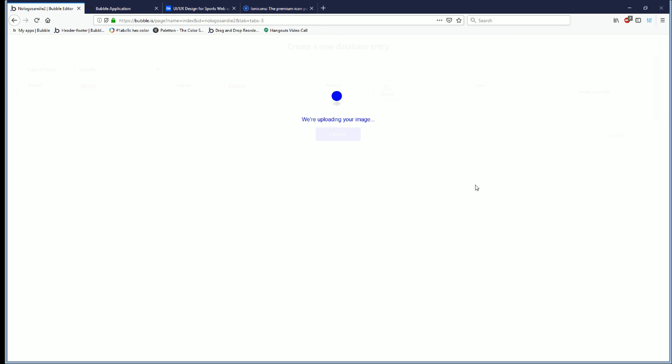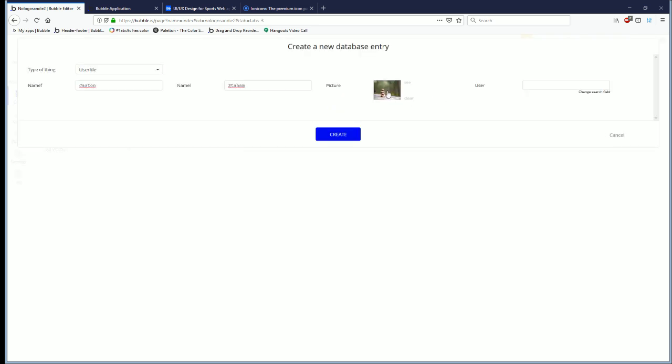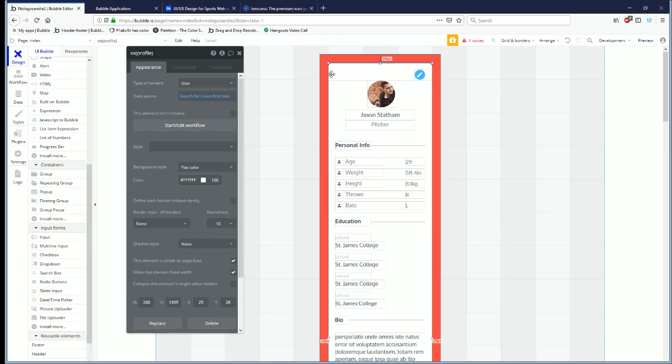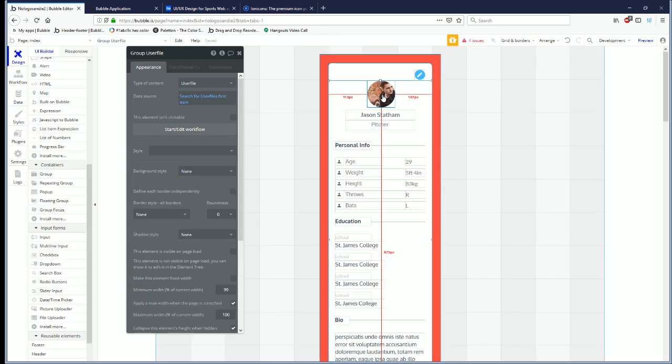And this is just to show you that I've actually changed it from Jason's face that we currently have. It's going to take a while to upload. And we could talk about, okay, the user is going to be asdf@gmail.com, and let's create that. We have our user file now, and we have our user. So we can now look for that user and then load his user file, and it should work.